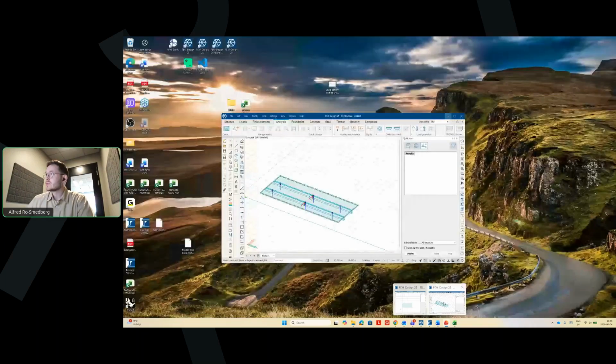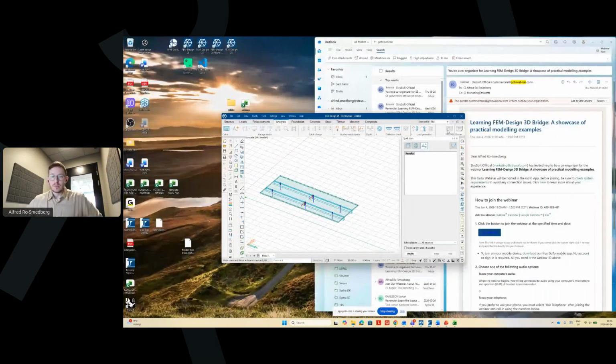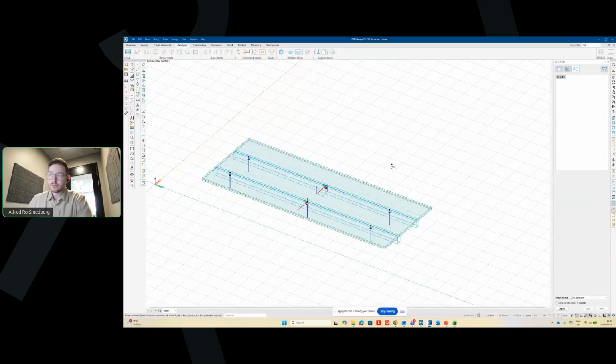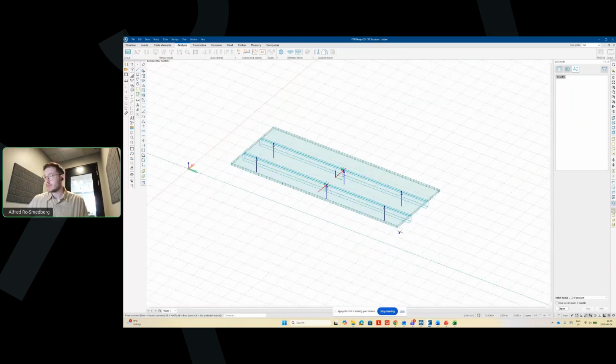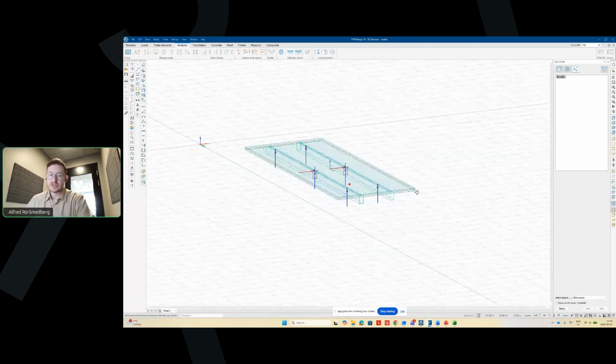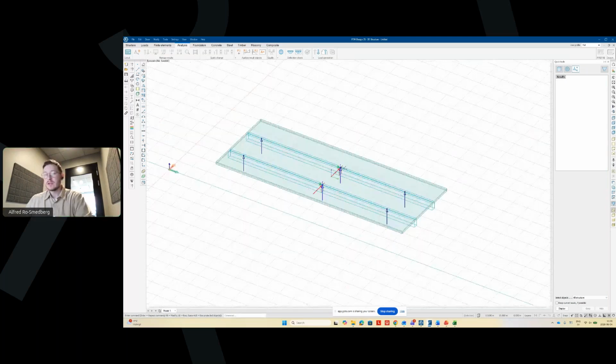So let's jump into this model then that I prepared. We have a simple slab plus beam setup. I have some supports, two fixed supports here in the middle, two simply supported points on each side. There's a bit of asymmetry going on here, which I think will make the results a bit more interesting.